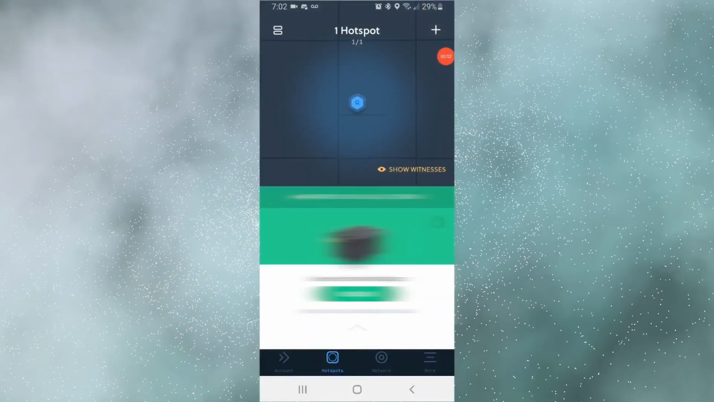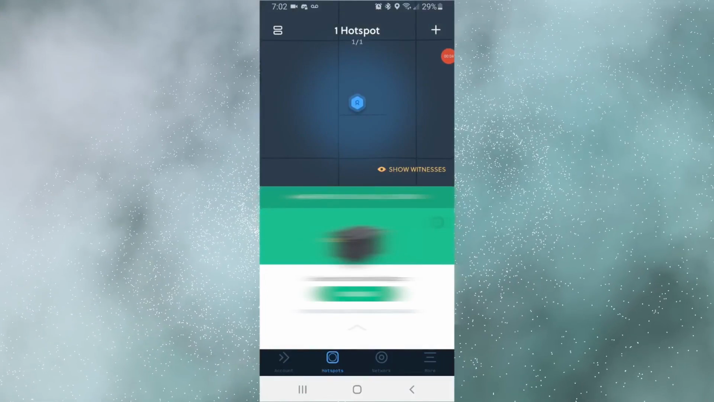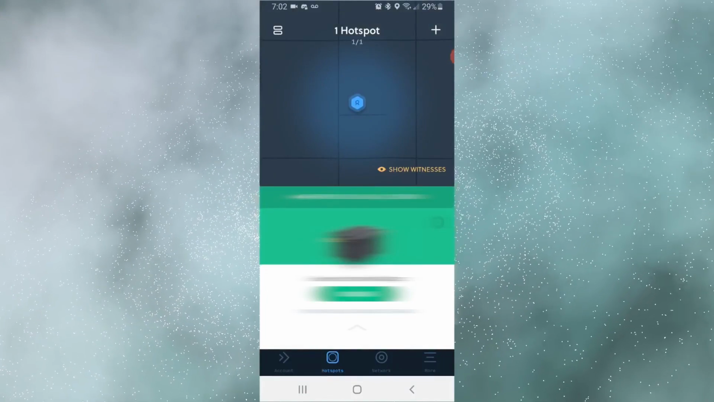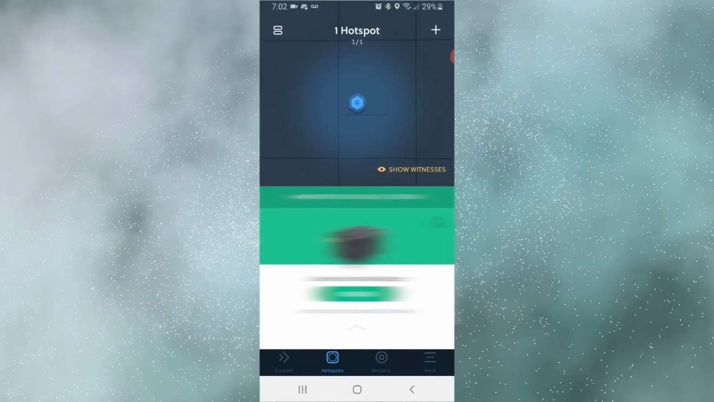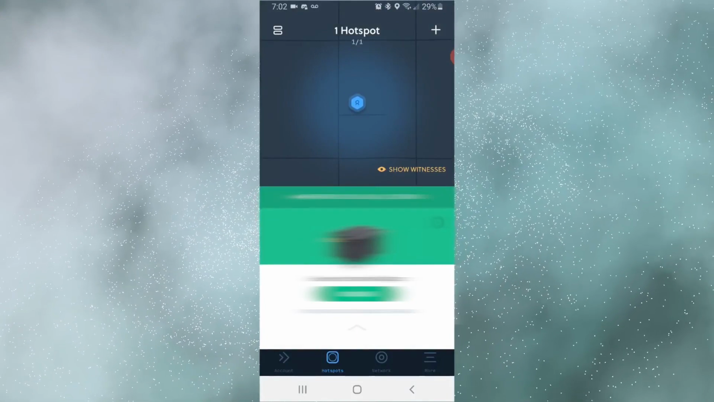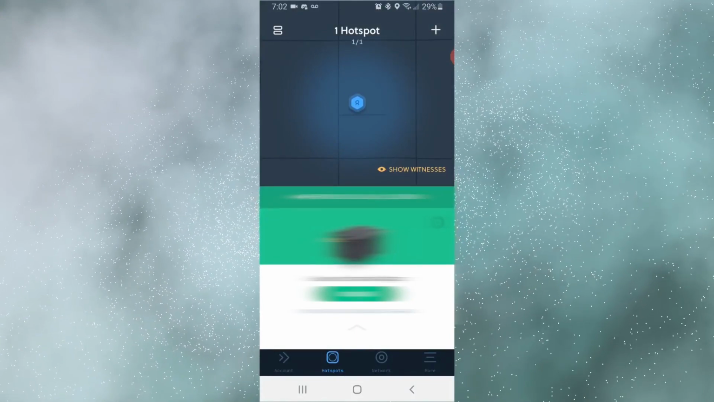Okay, so I have it all set up here, and as you can see, it says syncing block. So it's syncing to the blockchain right now, and we're going to see how long that takes.